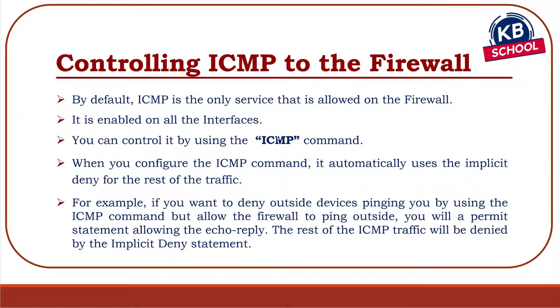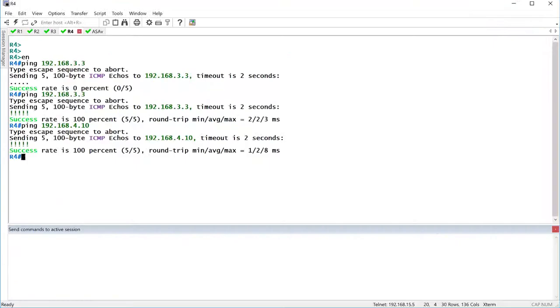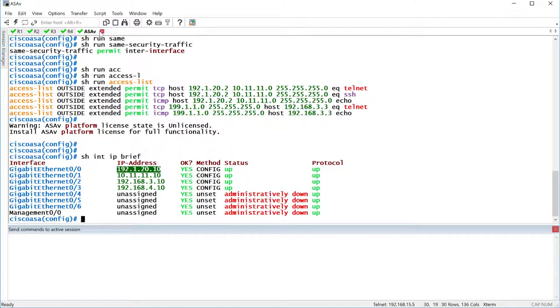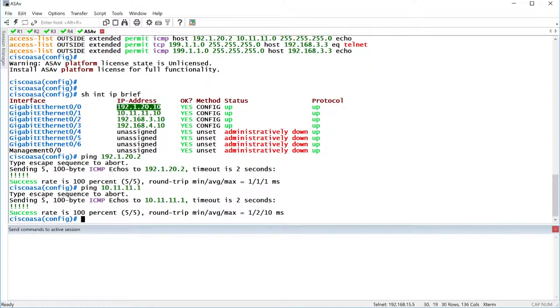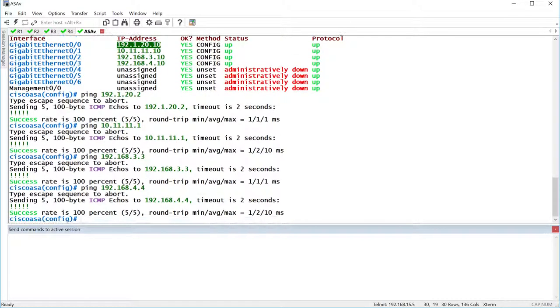Now controlling ICMP, how do I do it? By default, ICMP is the only service that is enabled on the firewall. It is enabled on all interfaces and allows all ICMP packet types to come in. So I can ping the firewall, people can ping the firewall. From the firewall, I can ping other people, send an echo and get an echo reply back, and the other people can ping my firewall using the ICMP command. So not only did I allow people to ping me on the ASA firewall, I could ping 20.2, I could ping 10.11.1, I could ping 3.3, I could ping 4.4, all the routers around me.